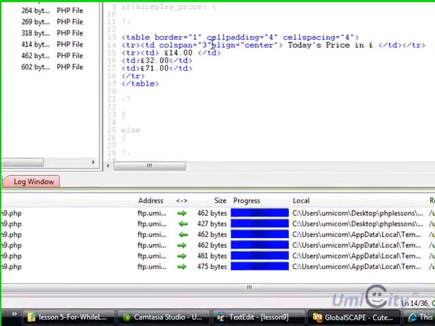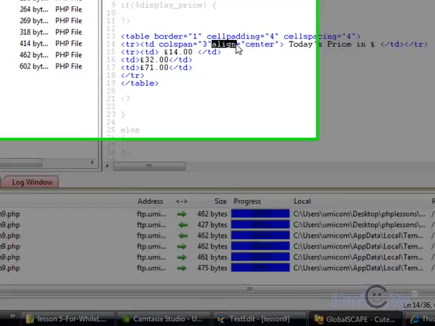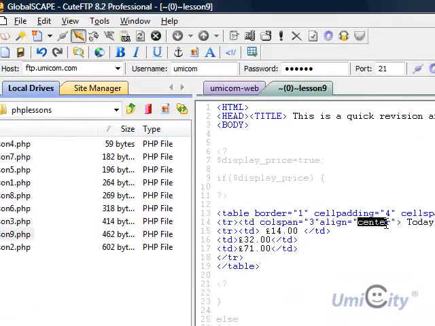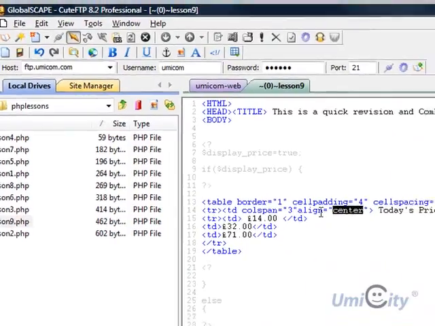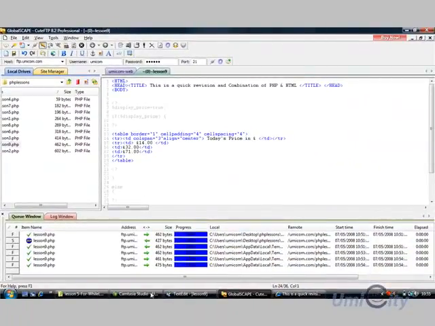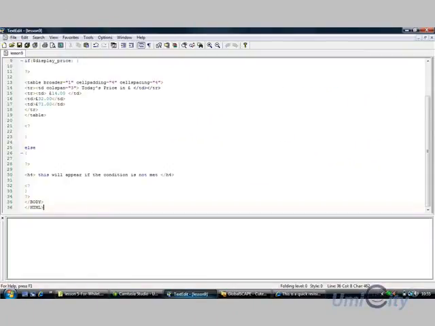There's the little command here. So you put align equals, and then you can put left, right, or center. So you can put any justification here. Right, so that's lesson 9. Now we're going to move on to lesson 10.